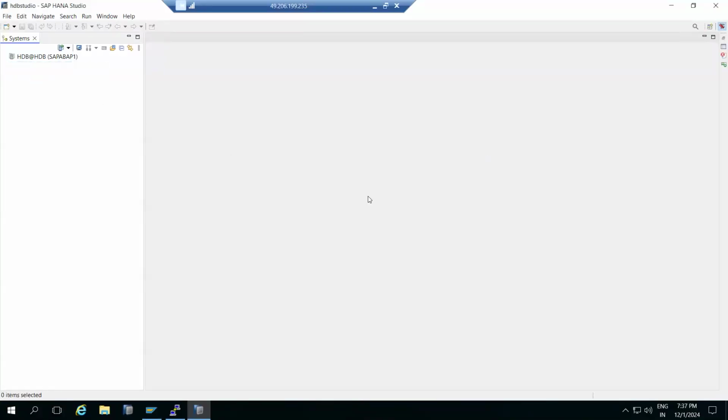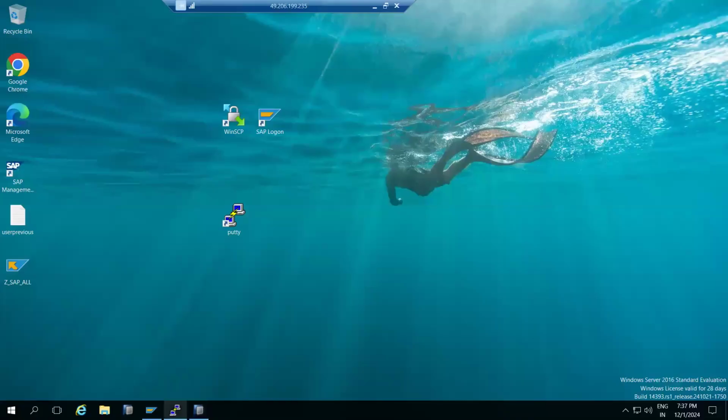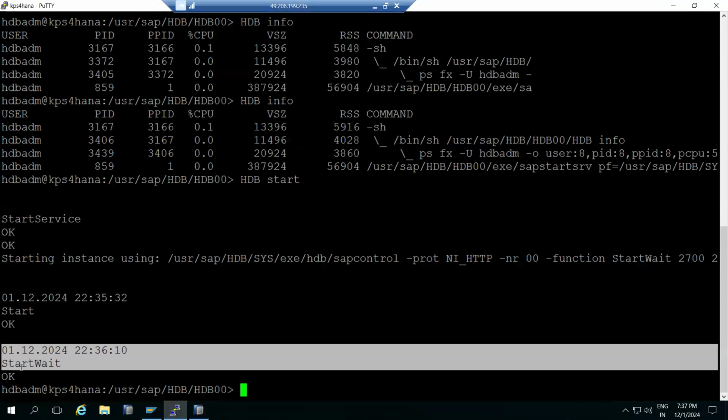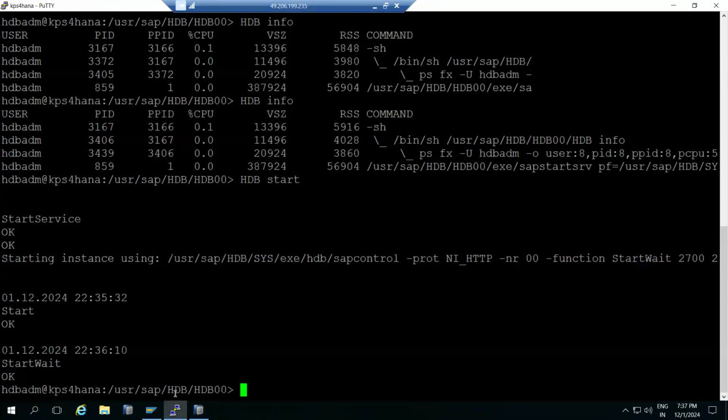Previously configured entries are there, so those entries are available here. For you, you will get the empty page here. Then you need to open the administration console. There you need to go ahead and add the systems here. Here you see the HANA database is started. You got the OK symbol, you got the prompt, then HANA database is started status here.